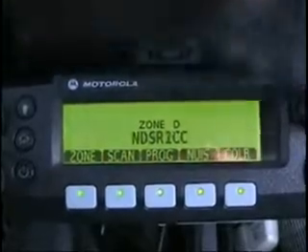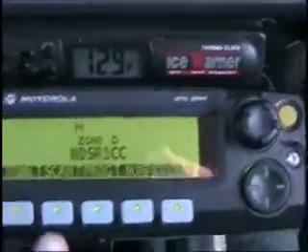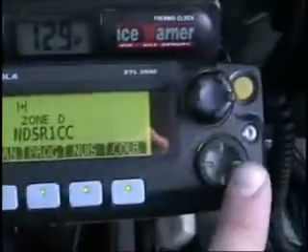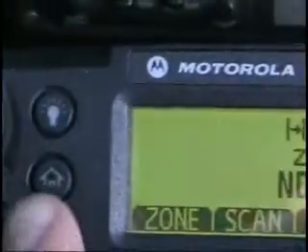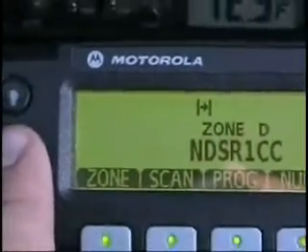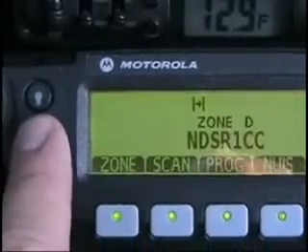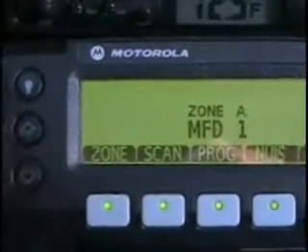And so to get back to Zone A, Channel 1, you can repeat the same procedure of the Zone button, followed by the directional buttons till you get to Zone A on the display, and then hitting your Home button. Or you can simply press and hold the Home button, just like on the portable, so that it'll bring you back to Zone A, Channel 1.